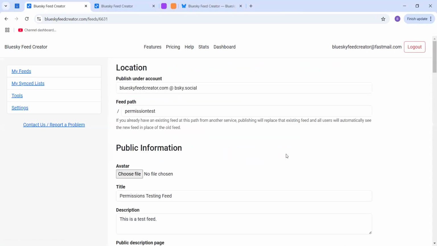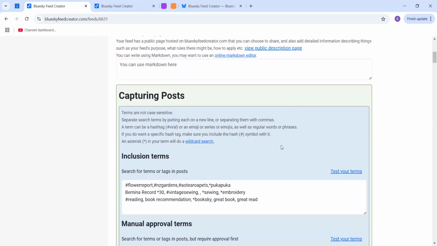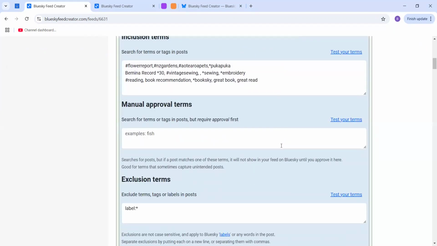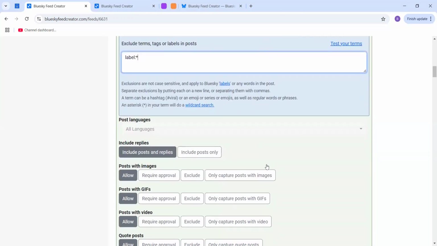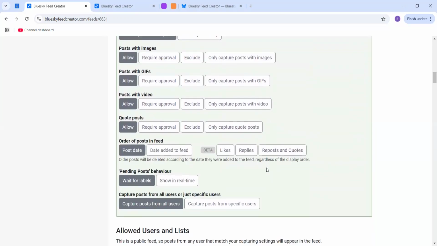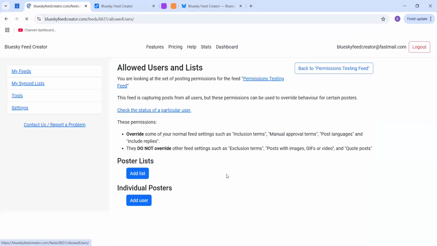So far, there's not much in it aside from some basic terms which relate to a few of my interests. I've got one exclusion where I've just used a wildcard, the asterisk. So I'm excluding all labeled posts, which will include not safe for work, nudity, and so on. I'm going to scroll down now to where it says allowed users and lists, and I'm going to click on manage allowed users and lists.